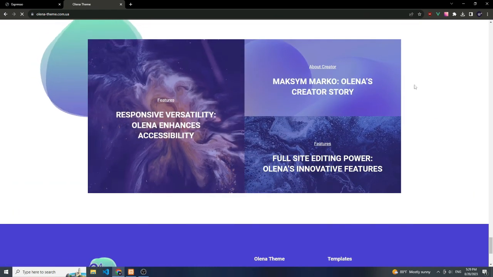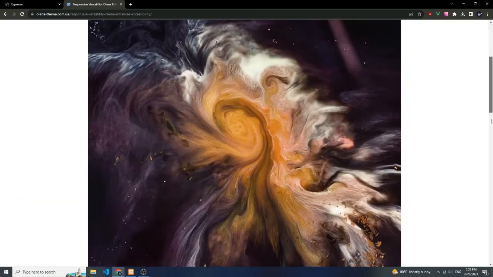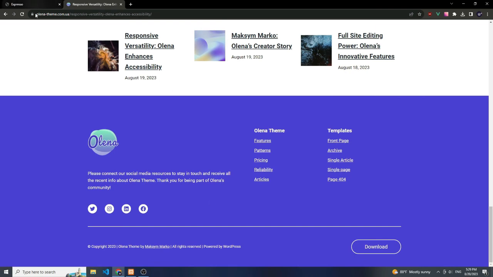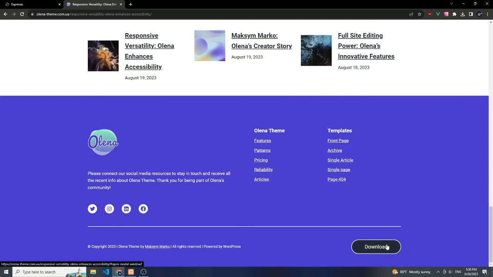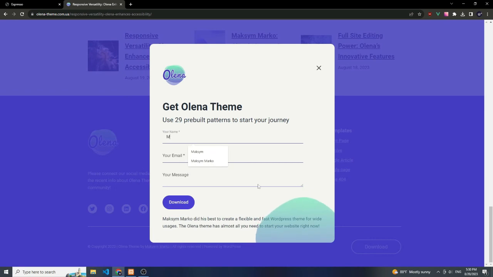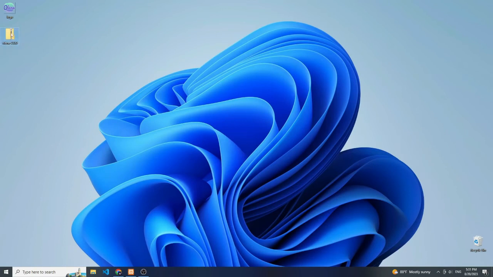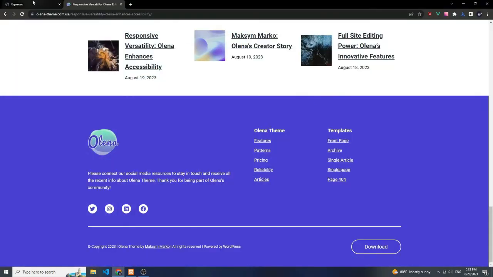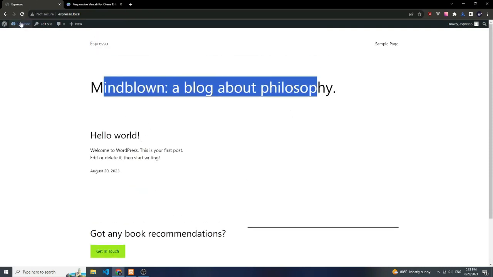There are many interesting pages that you can check out for yourself. For now, let's just download the Olena theme and install it on our test website. To download the Olena theme, click the download button and enter your name, email address and some message. We downloaded the Olena theme to our PC and got ready to install it on our test website.